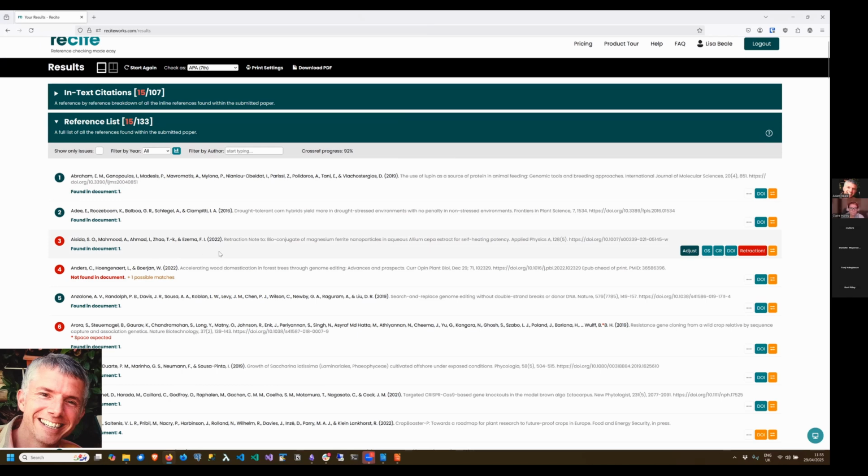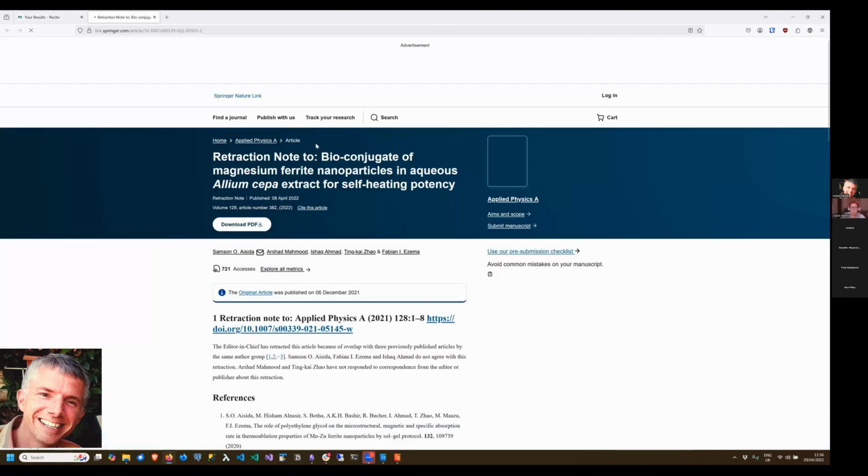So our first red one, we can see that actually for this one, we've got a big retraction button at the end. So Recite has actually checked this particular reference and found that it's actually listed in the Retraction Watch database, which we integrate with, and thinks that this article has been retracted. We can actually click the button to find out a bit more about that.